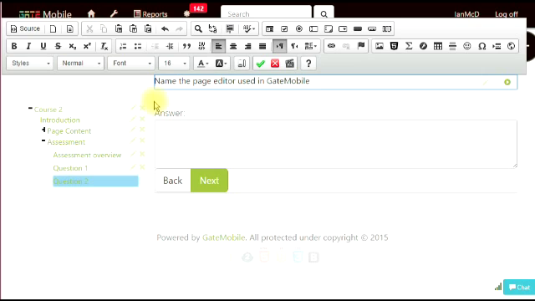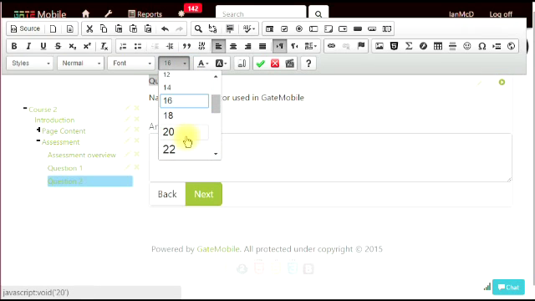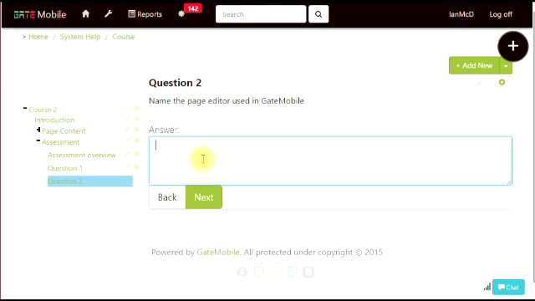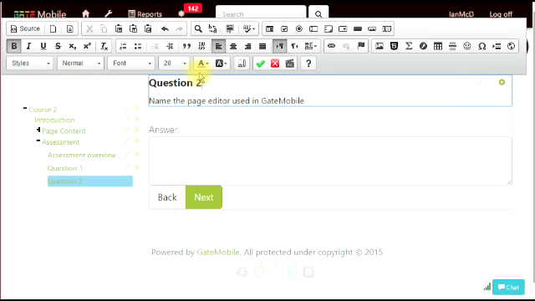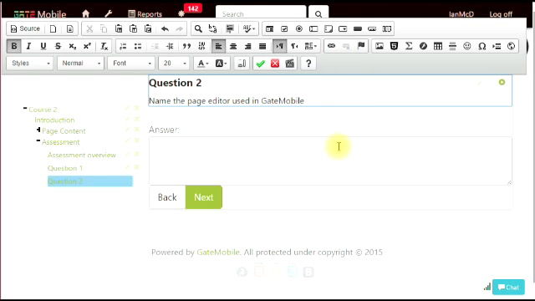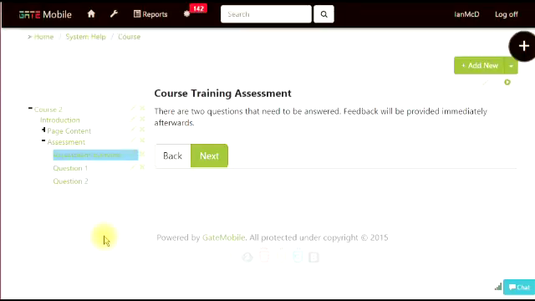What I didn't do is add in the header, question 2. And if I recall correctly, we made that size 20 and bold, and we leave that just with the question like that, and don't forget to save. Right, we've basically finished that, and we can go and check to see if our question has been done correctly.